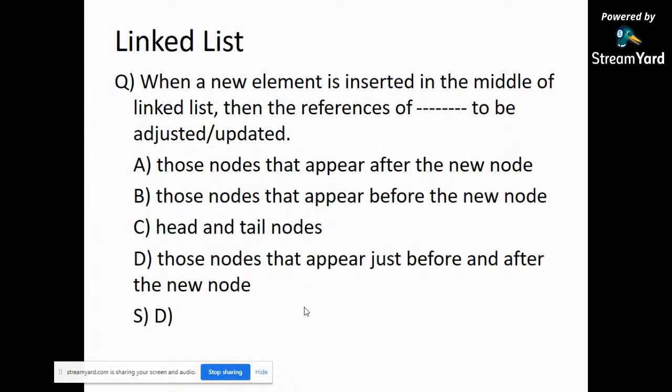So the first option is those nodes that appear after the new node, those nodes that appear before the new node, head and tail nodes, and those nodes that appear just before and after the new node. So this option is correct. We are inserting an element in between. So we have to adjust the references of nodes which are just before and after the new node. We don't have to adjust the references of head and tail nodes.